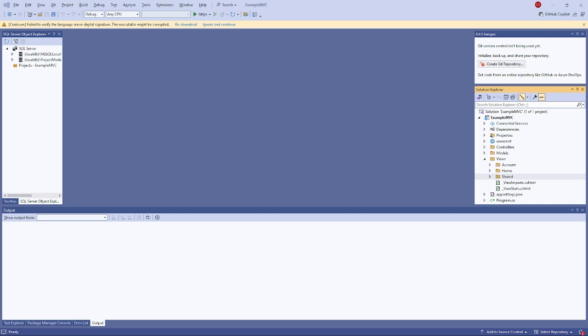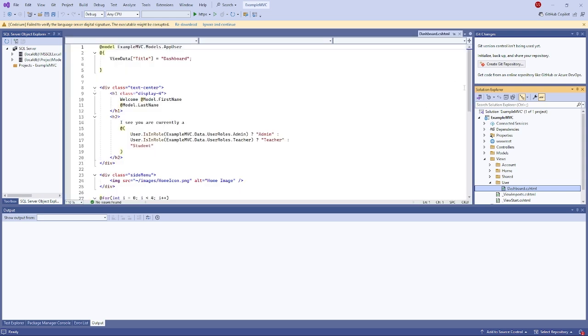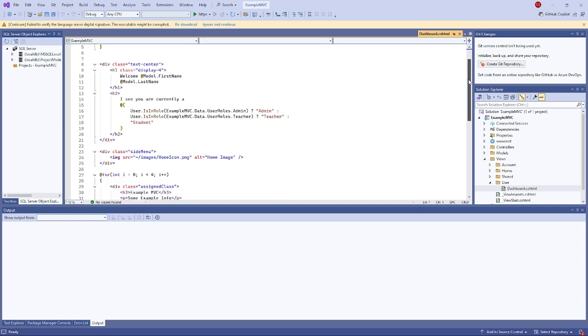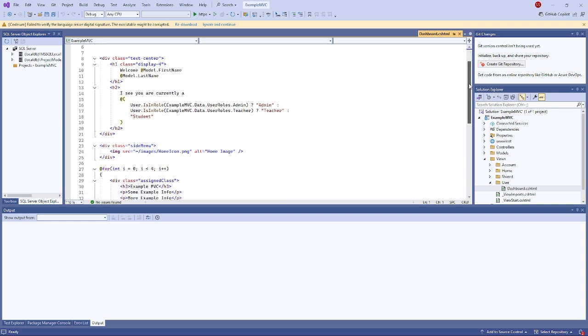Our last one we're going to do is going to be the dashboard. I'm just going to go on ahead and copy that directly in. You just create a new folder, create a new CSHTML just like we did with account. Okay, our dashboard right now is just providing some basic information. You can see right here, we can see the roles.